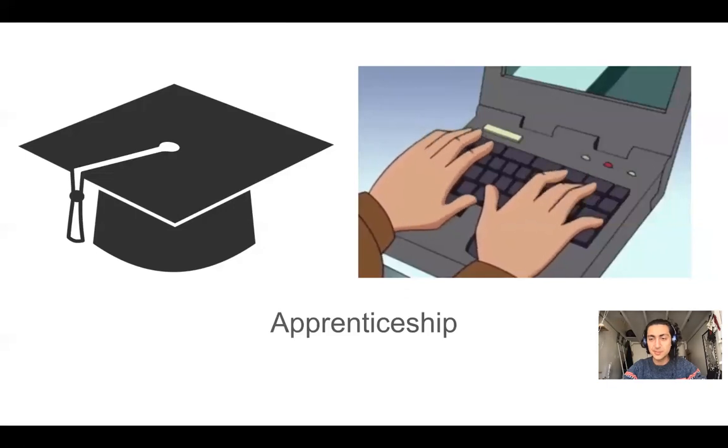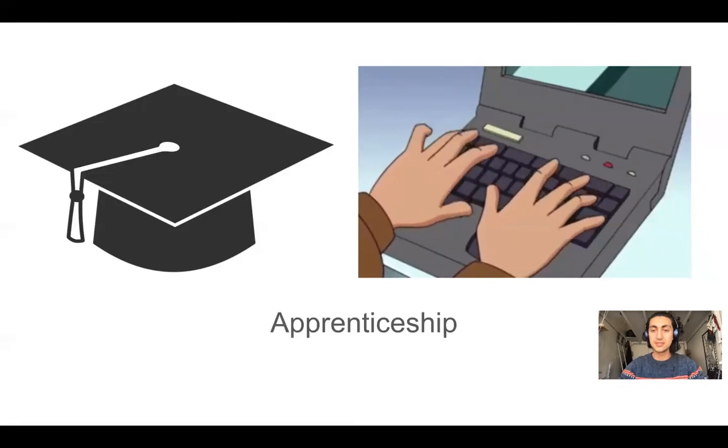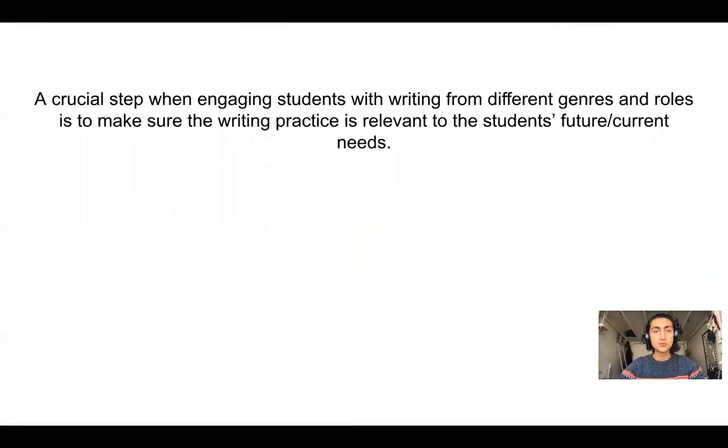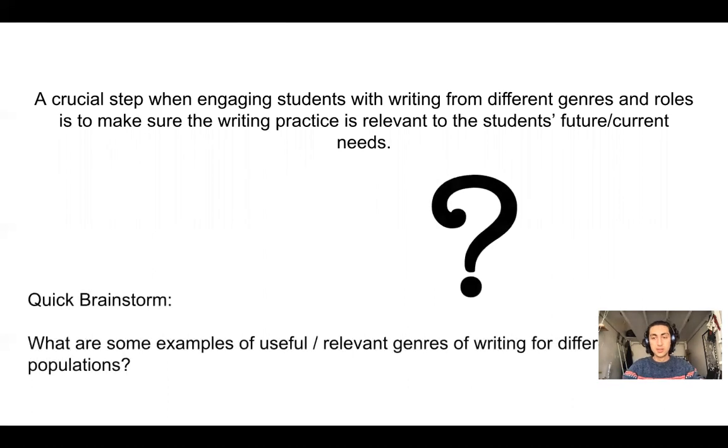This graduation cap signifies that they have practiced it. They have a familiarity with it that you've brought them as the teacher. So a crucial step when engaging a student with the writing from different genres and roles is to make sure the writing practice is relevant to the student's future and current needs. You have to figure out, do they need to know these different genres and roles? Is this totally useless to them? So yeah, that's something as teachers we need to do.